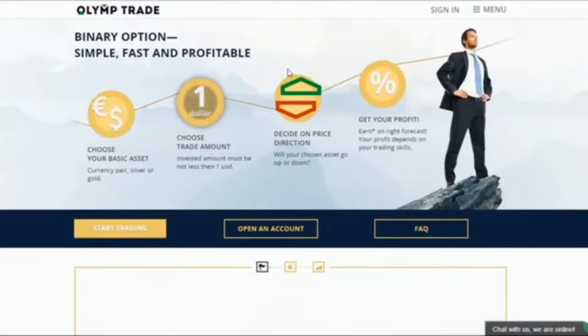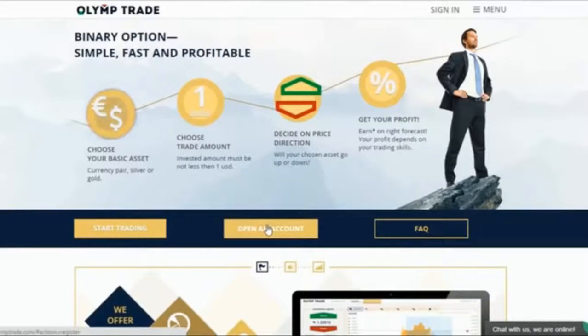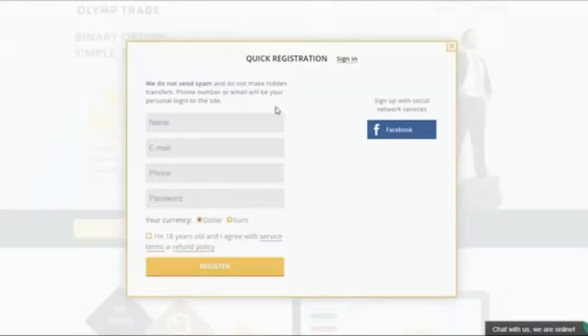First of all, you need to open an account with a broker. To do it, click on the Open Account button. A registration window will appear. Fill in the following fields: name, email, phone, and choose a password.